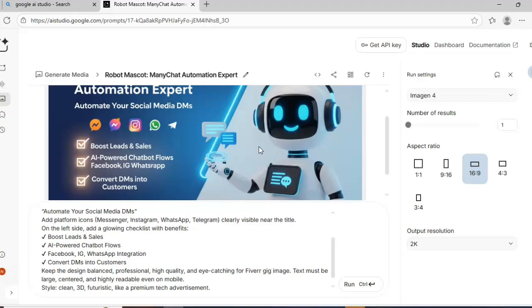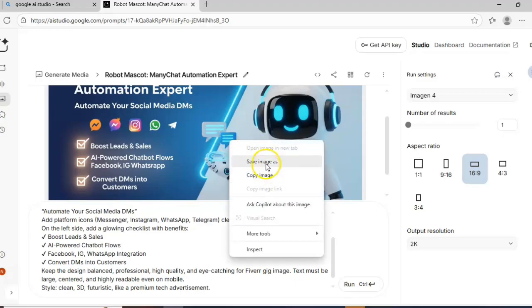Step 6. When you're happy, click Download. You'll get a clean, high-quality image. No watermark. Power prompts, copy these.